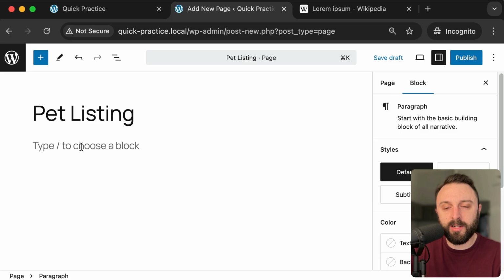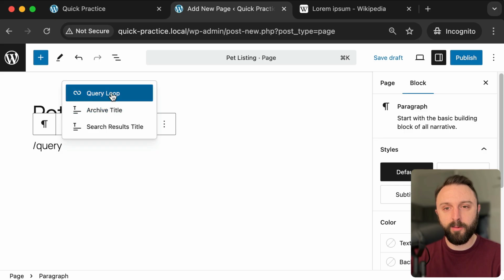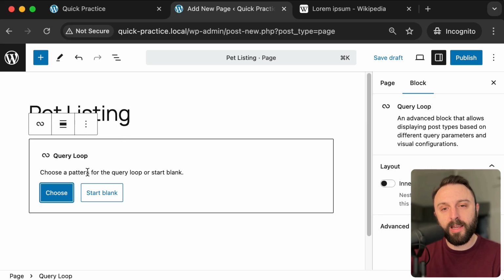And then for the content, you could include a paragraph or images or whatever you want, like a bit of introductory content. But when it's time to show the pets, we would just say / and just search for query. We want a query loop block type. Now you could start blank, but check this out. I'm going to show you how to use a template because, in my opinion, it's the easiest way.